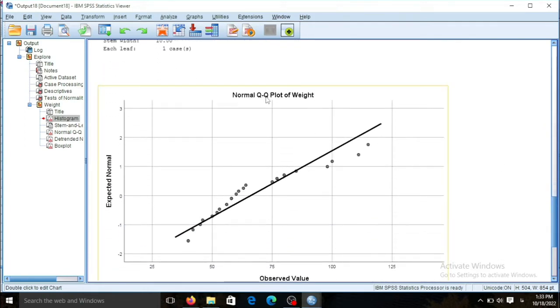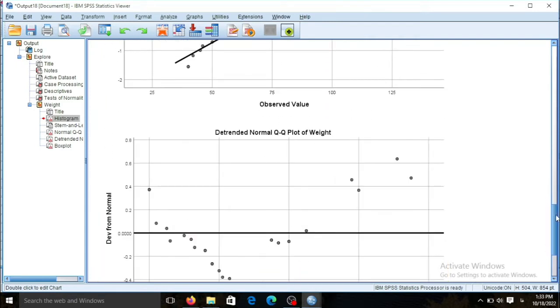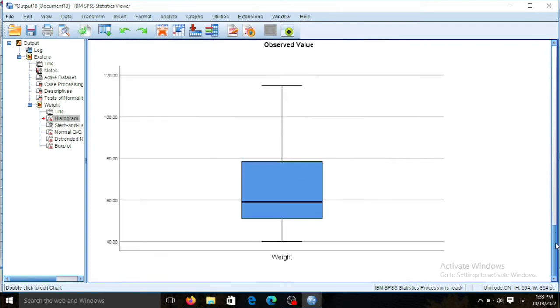Also, based on the QQ plot, my dataset lacks the normal distribution. The dots here and here are not located on or near the line. They must be located on or near the line to conclude that the dataset has a normal distribution. And also the box plot shows that the dataset does not have a normal distribution. The median is not located in the middle of the box. This line shows the median, and the arms are not equal in size.